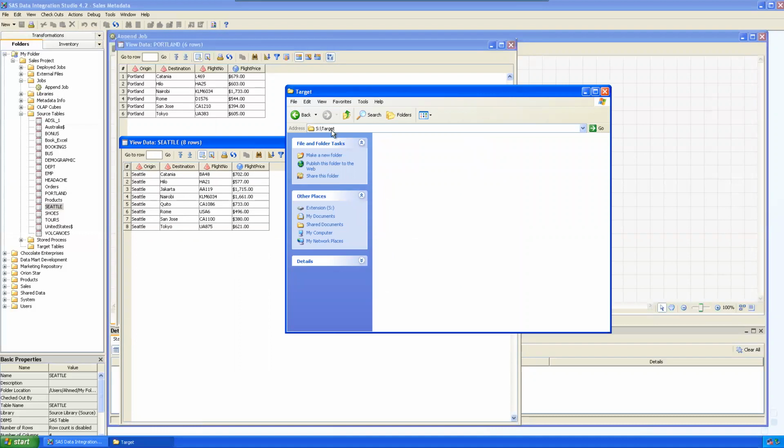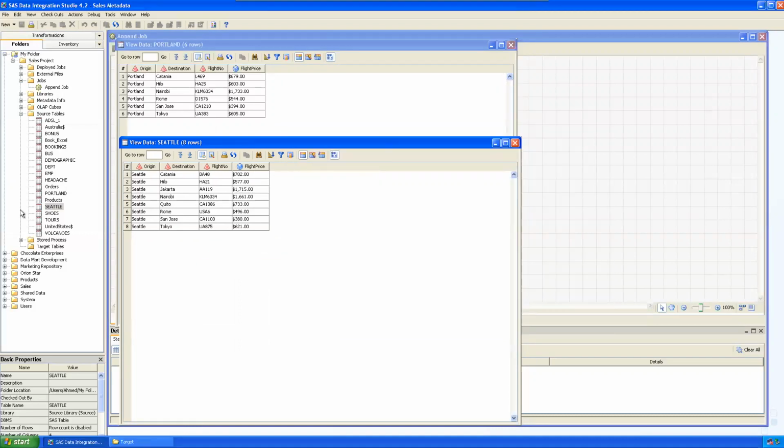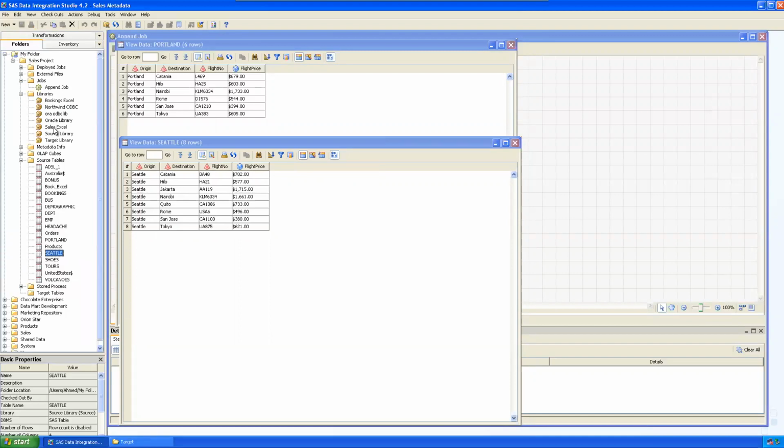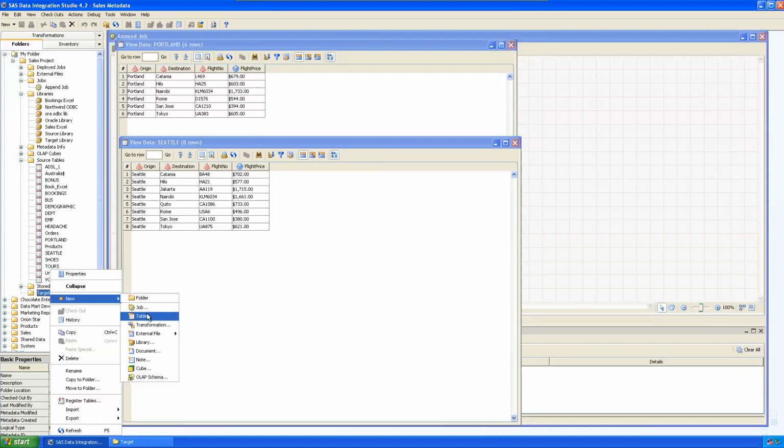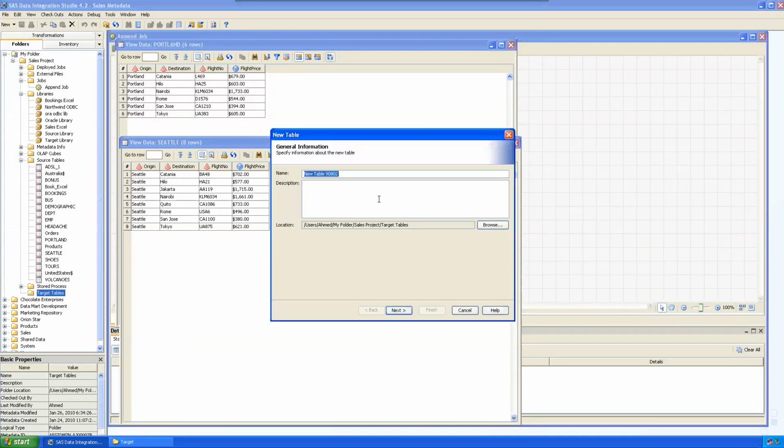So we already defined a library for this one. So where is that library? Here in the libraries, right? Now let's create a table in the target tables location only. So simply right click, new table. I'm creating a new table now. So what is the table? Let's give it the name Cport, which means it contains the Seattle information as well as the Portland information.